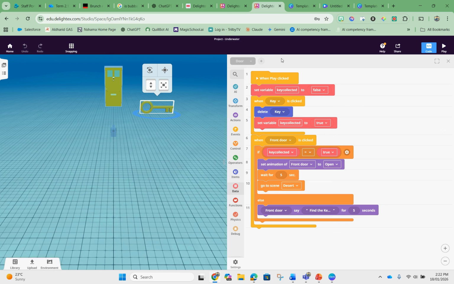So now, just like before, when the front door is clicked, I'm going to use an if-else statement. So if KeyCollected, the variable that I've made, equals true, which means it's working, it's being collected, I'm going to change the animation of my door to open, wait for 5 seconds, and then go to my desert scene. Else, so if it's not being collected and it's still false, the front door is going to say, find the key to enter. Okay, so I will show you this code in the lesson, but this is a good way of making variables and making your game more interactive.